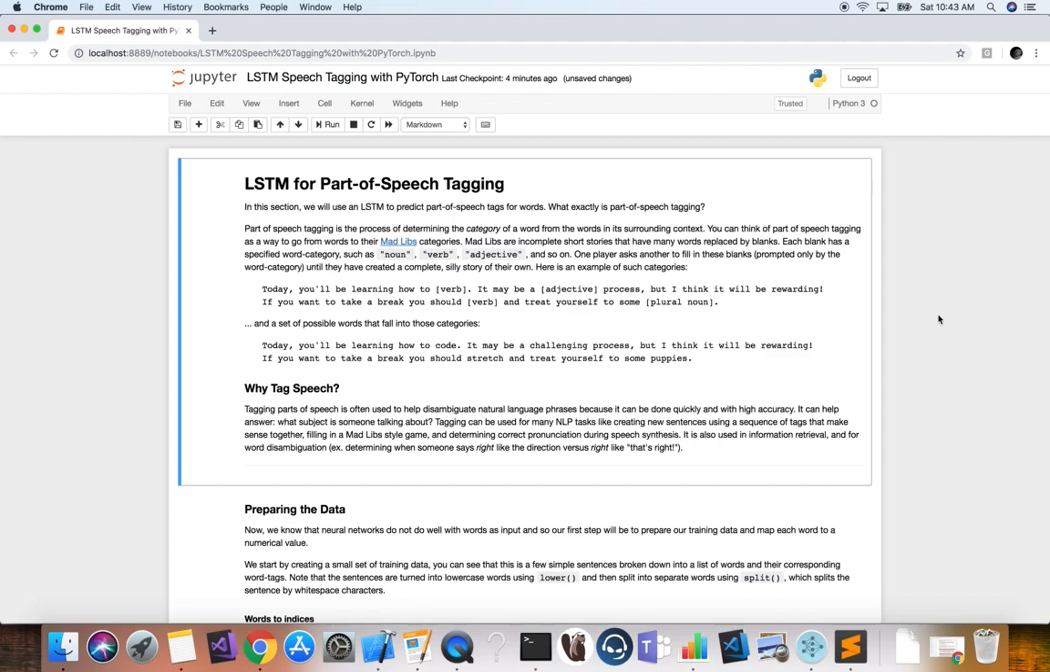What is speech tagging? Suppose you have a sequence of words, such as a sentence. For speech tagging, what it allows you to do is to classify each word in that sentence. In our example today, we will classify words as either being a noun, a verb, or an adjective.